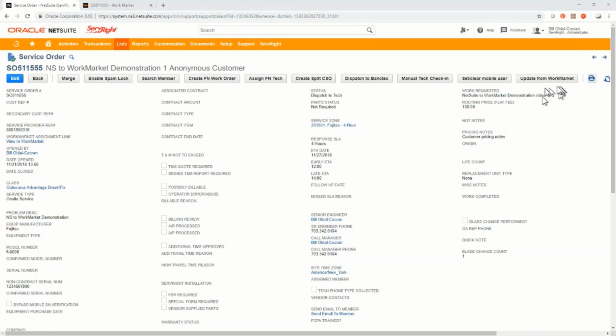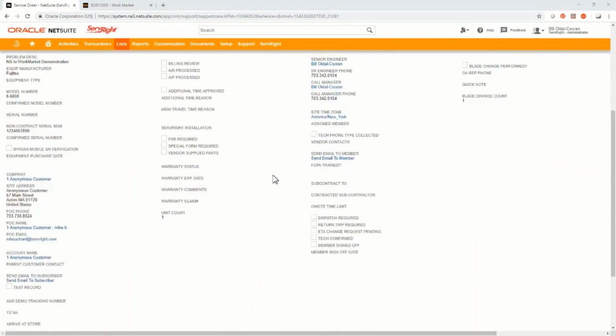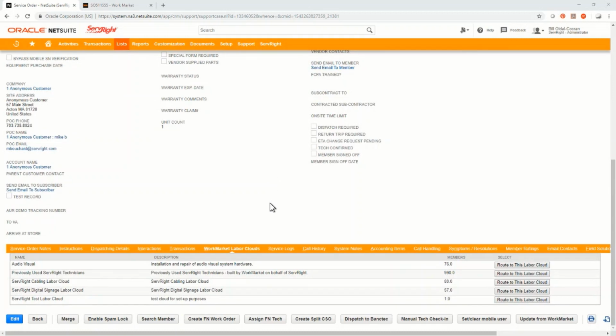One more thing to note, you'll see that the send to WorkMarket button has been changed to now state update from WorkMarket. Scroll down to the lower tabs on the NetSuite service order and you'll see that there is a new tab created between the transactions tab and the service logs tab, and this is called the WorkMarket labor clouds.